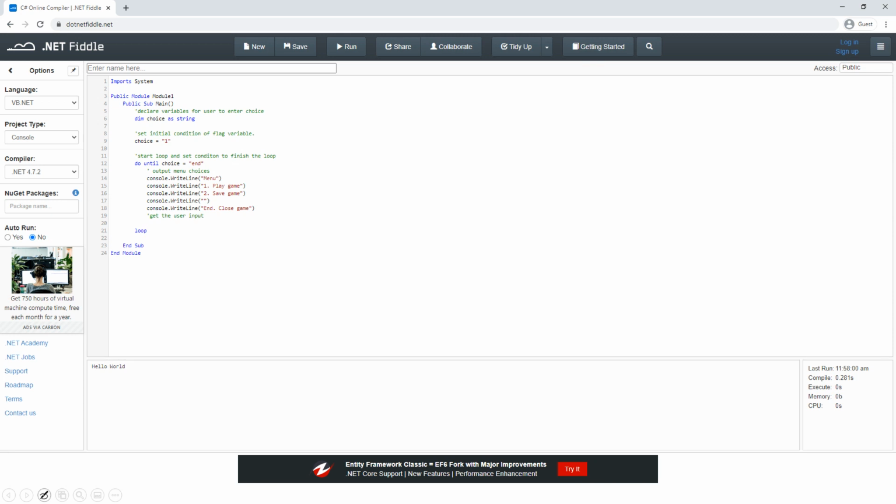We're going to do that with a console. I'm actually just going to do Write because I want to do this on the same line. Console.Write, "What is your choice?" with a space, and then I'm going to use a ReadLine to assign the user's input using Console.ReadLine.